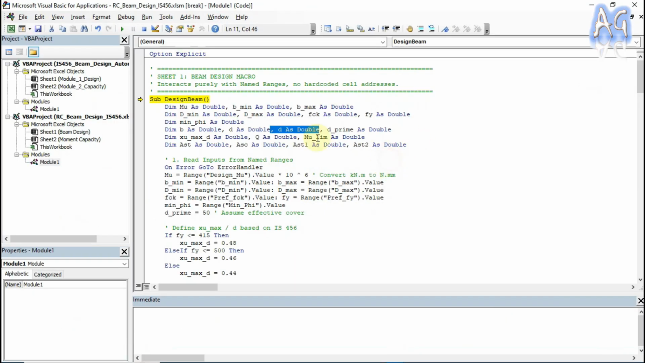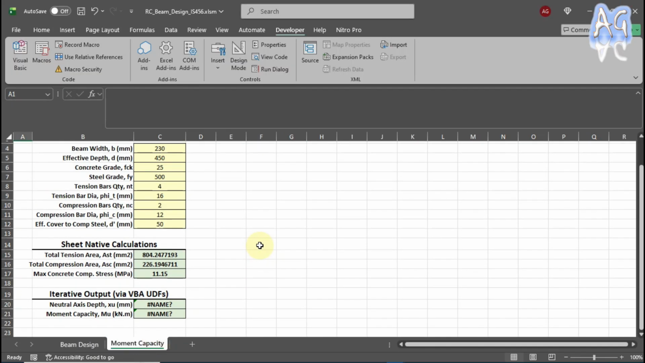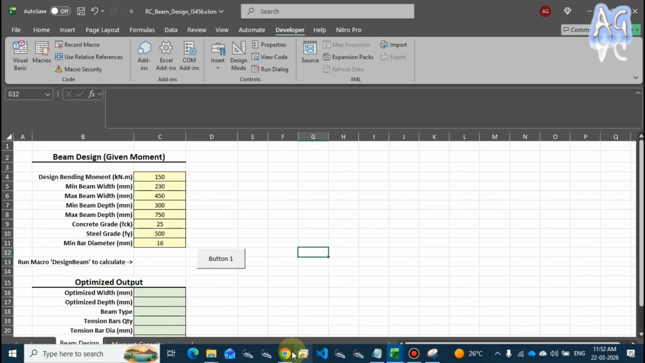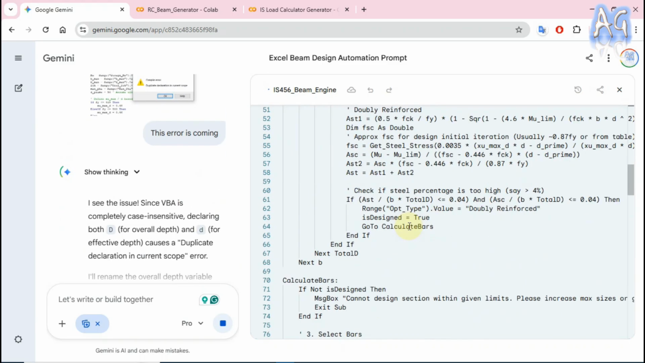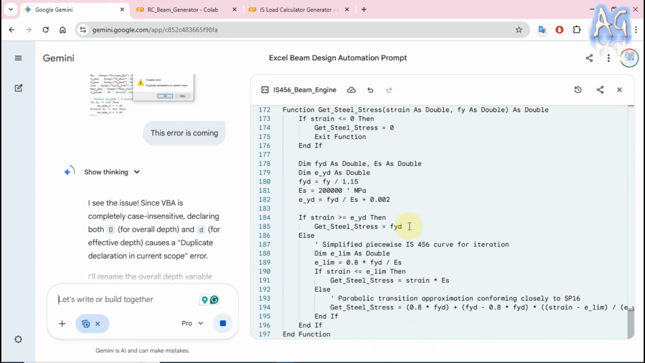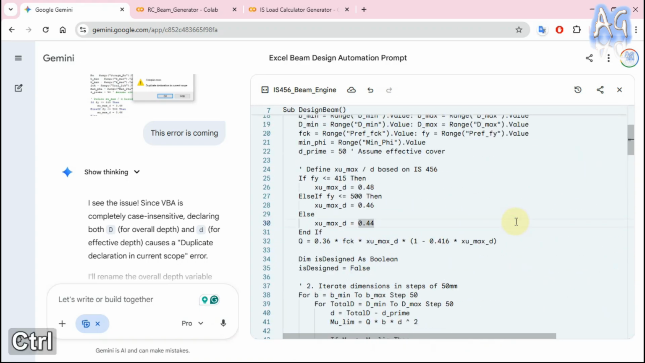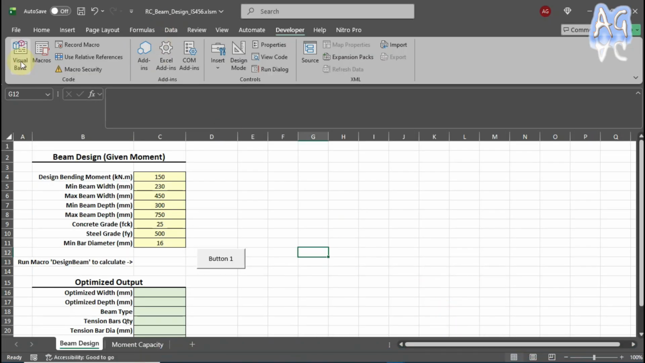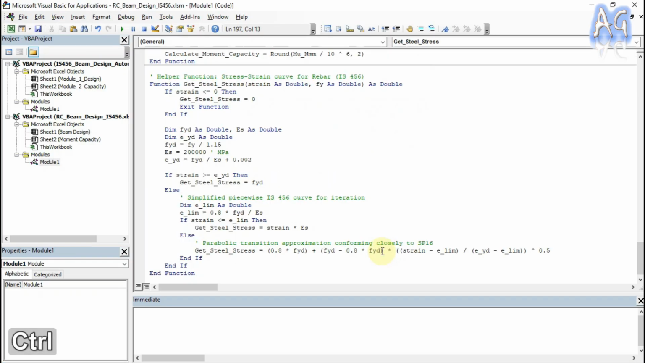Now I'm stopping this macro running. Let's see what is happening. Yeah, so now it's updated the VBA code. Okay, so now let's just copy this and you need to paste it here. That's it.